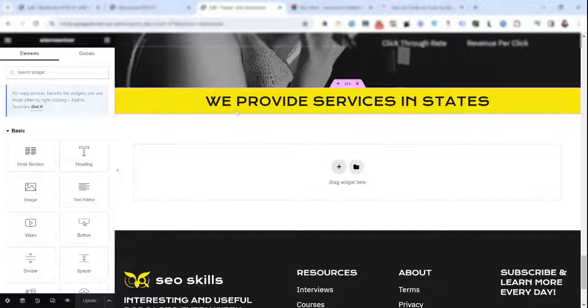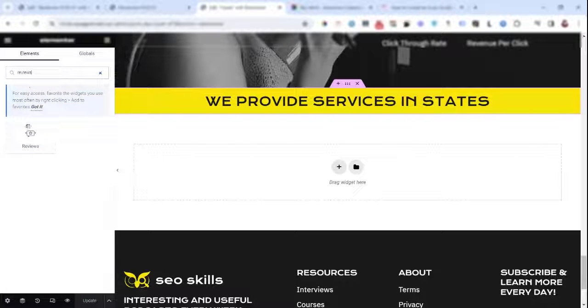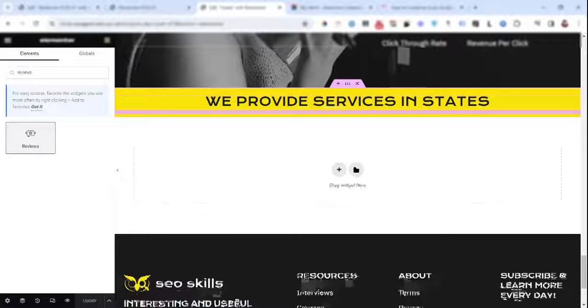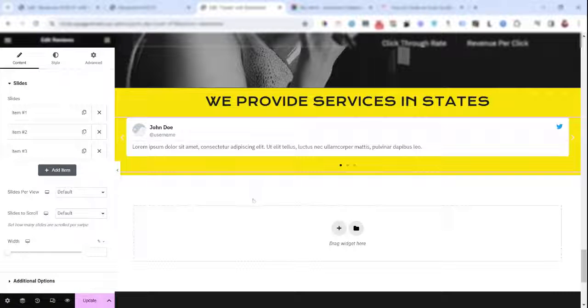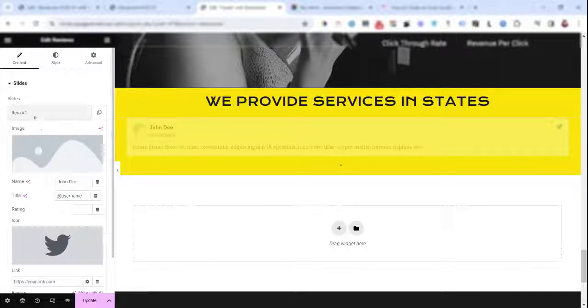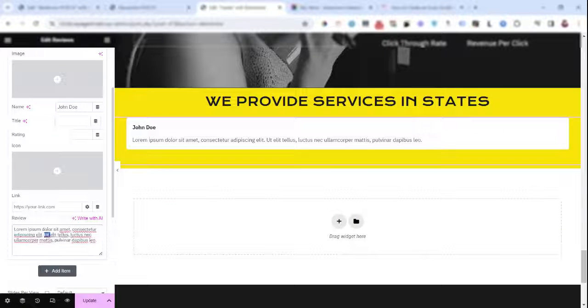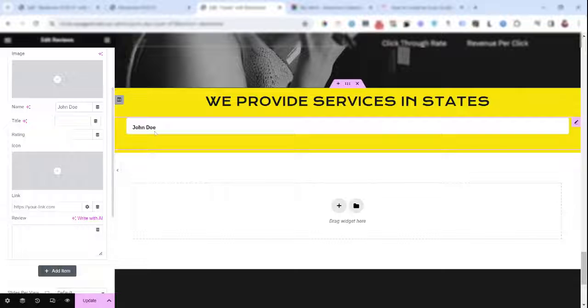So on this website, I am basically creating this for the US states using Elementor. On the Elementor website, search for the reviews widget, and place it where you would like to create this slider. Now just to make sure of the settings, I will remove the second and third one, and we don't need this image, this title, this icon, or the reviews as well. So we just need this title to show US states.